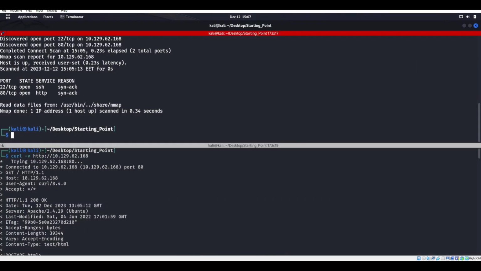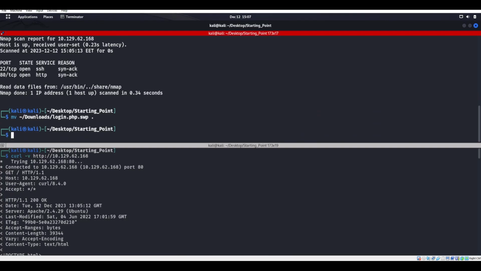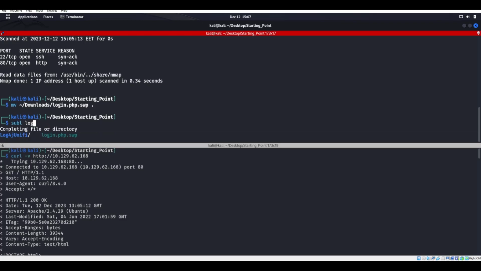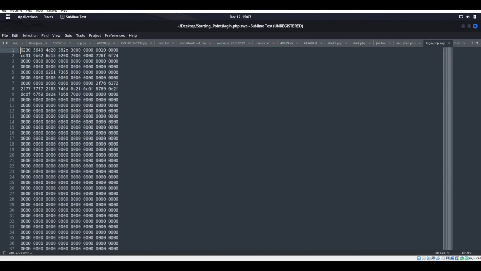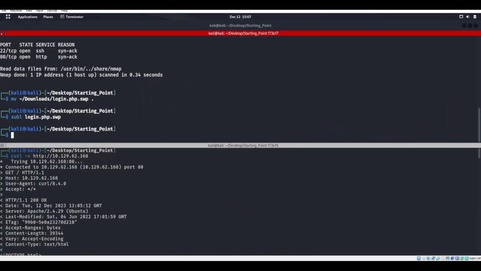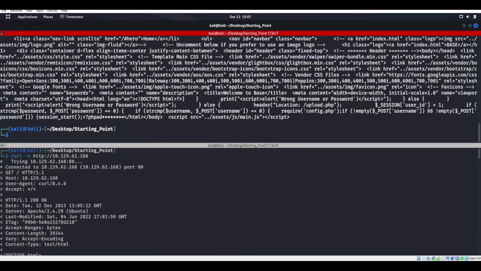So let's go ahead and move that over to here, from downloads to right here. And we will go ahead and cat that login. Actually, let's Sublime it. Okay, that worked great. Let's go ahead and cat it. Works a little bit better.